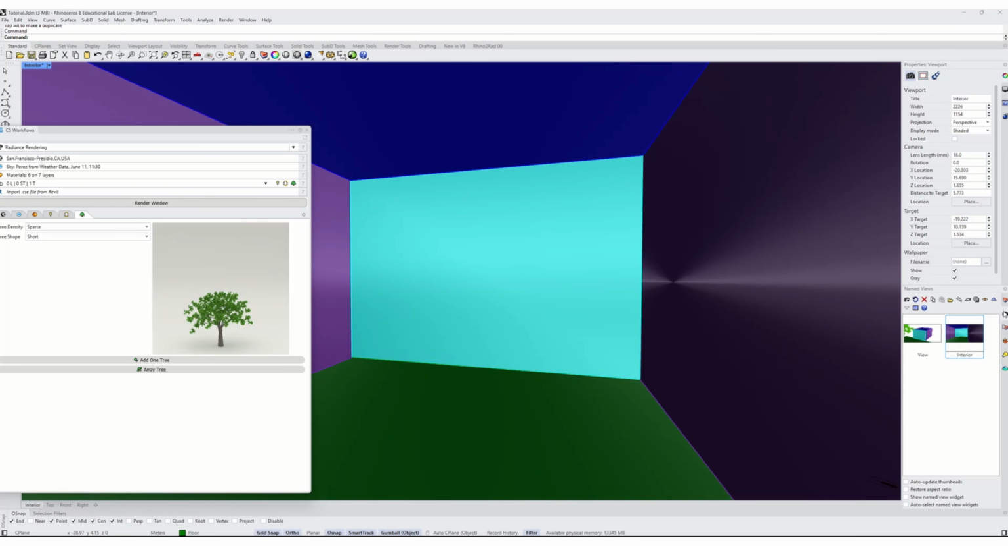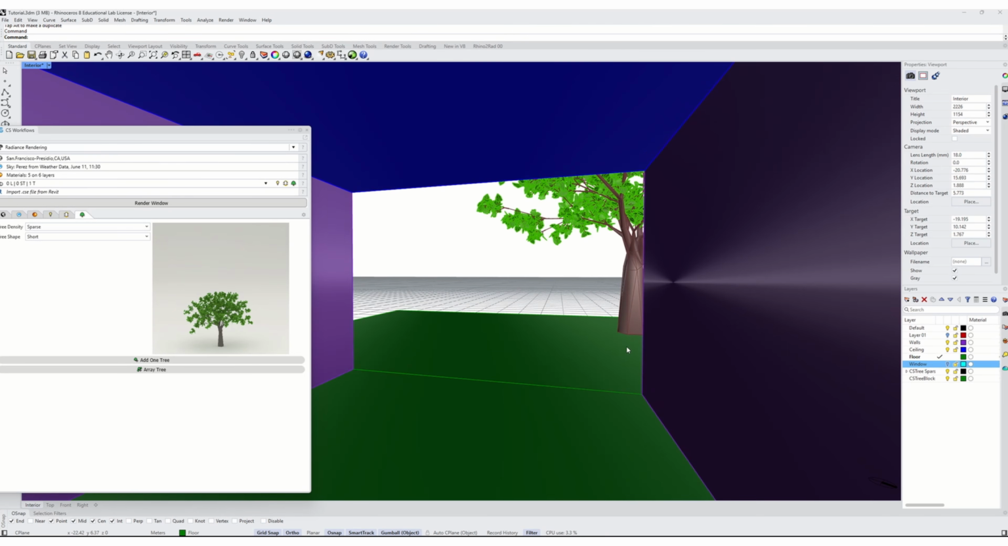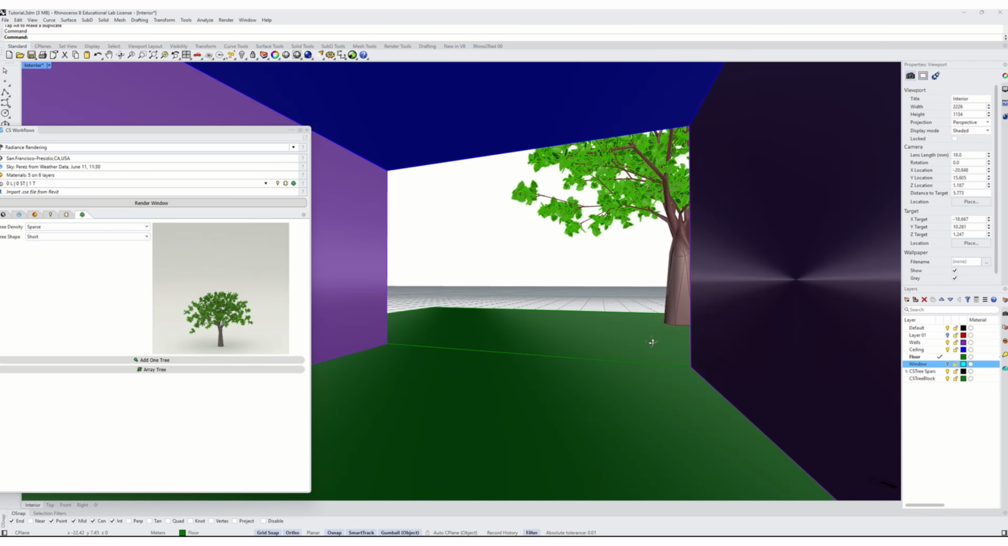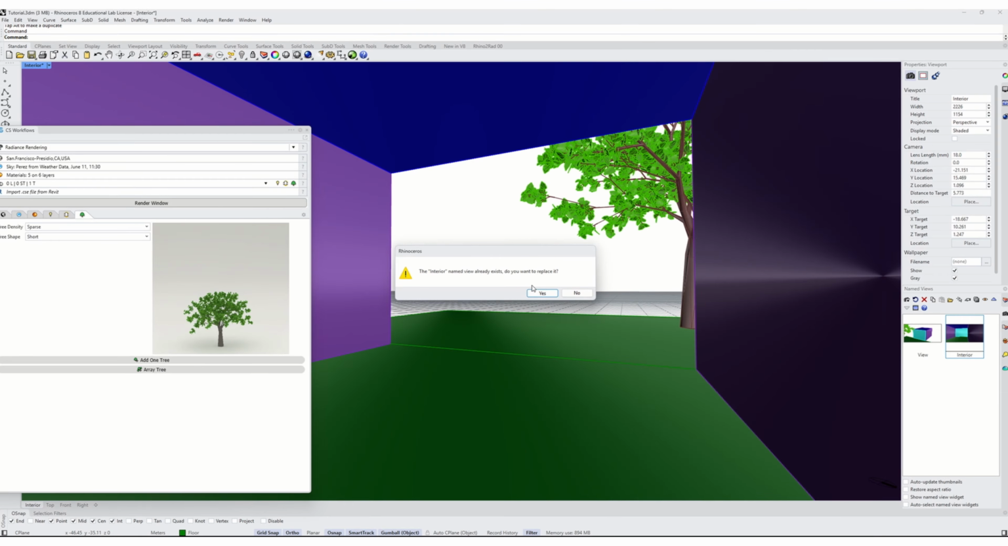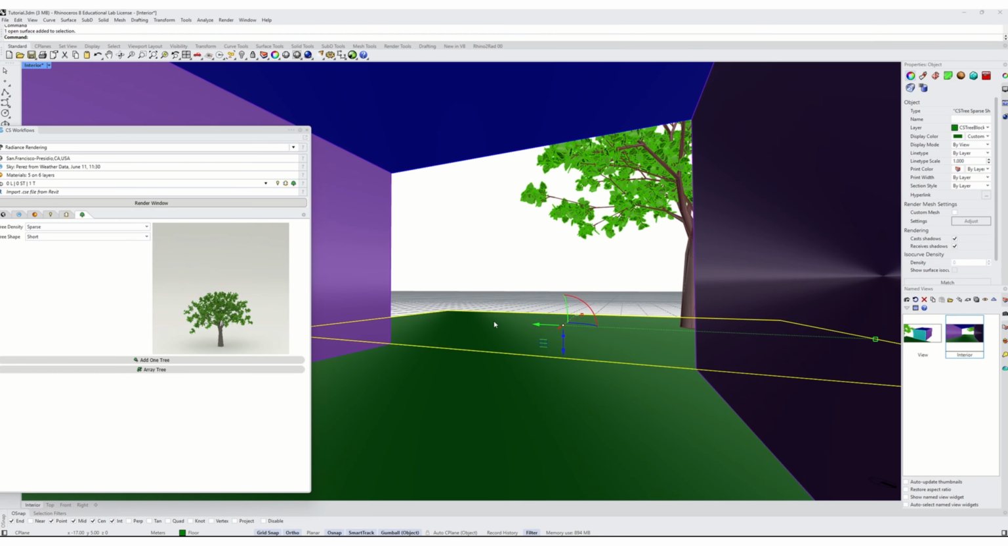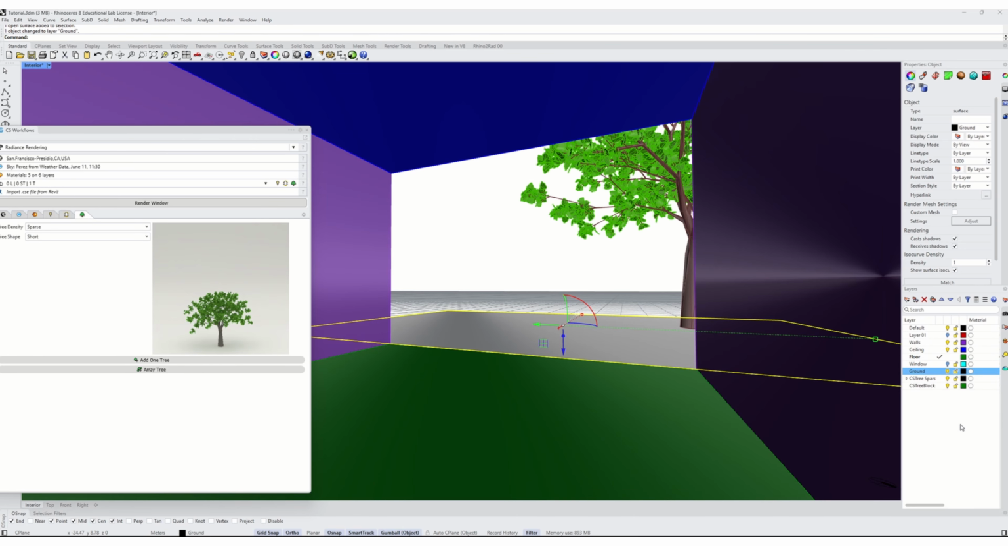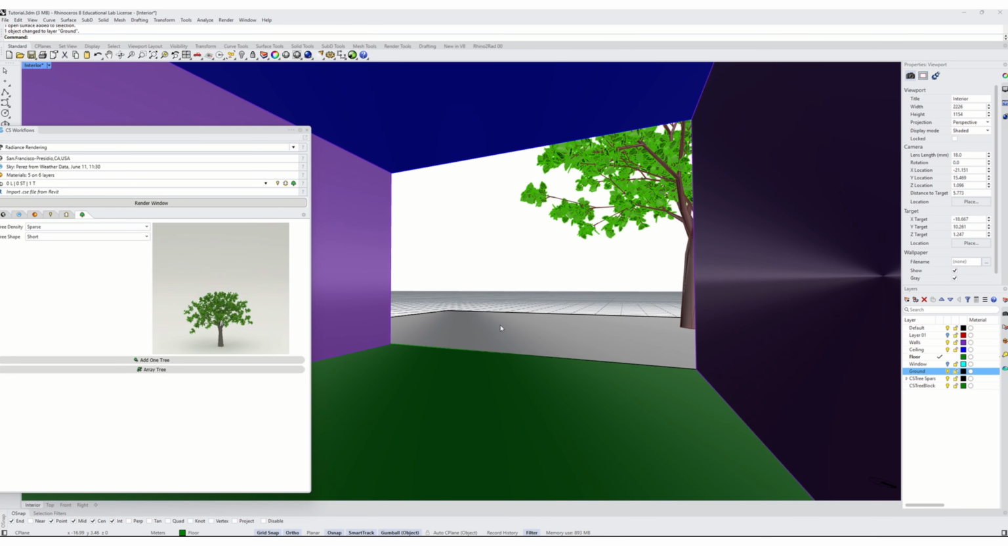I'm going to set up a view inside so that we're looking out towards that tree here. This is going to be easier to see if I briefly turn off the window so I can see what I'm doing. I'm going to assign that view here. Right now this is the floor material, and I think I'm going to make this the ground material, so I'm going to add a material layer there, ground.